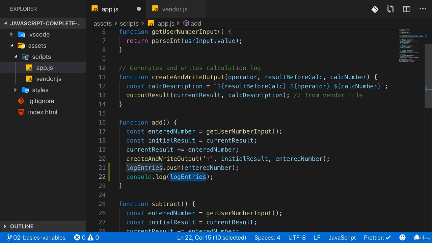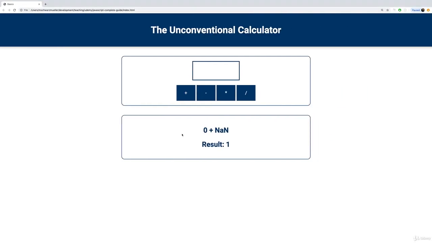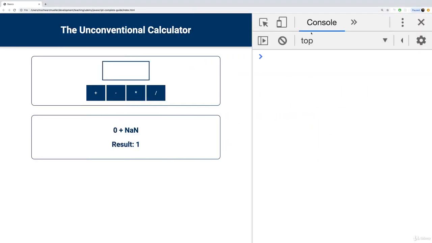Which should be that array with one extra element if we run this for the first time. And after the second click, it should have 2 elements because we always push a new one. Let's see. Let's save that. Open the developer tools in your browser and go to the console there. Reload the page. And now enter any number you want and click on the plus.